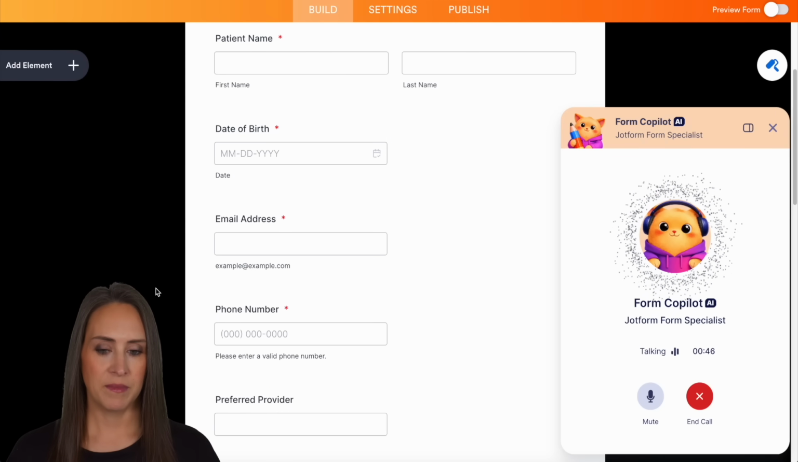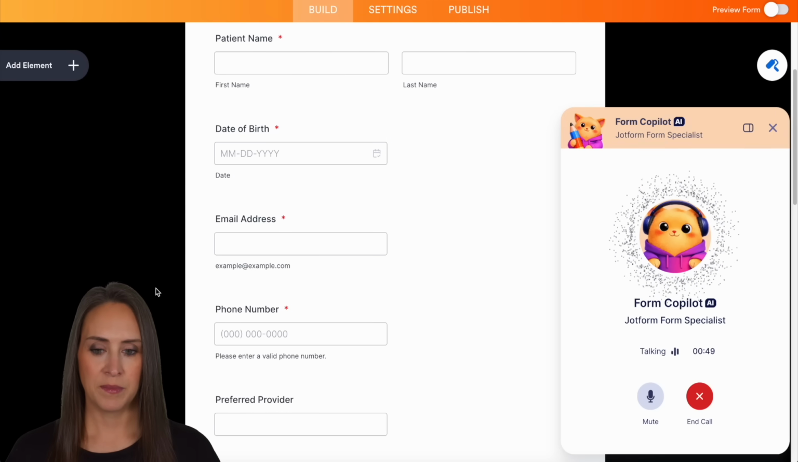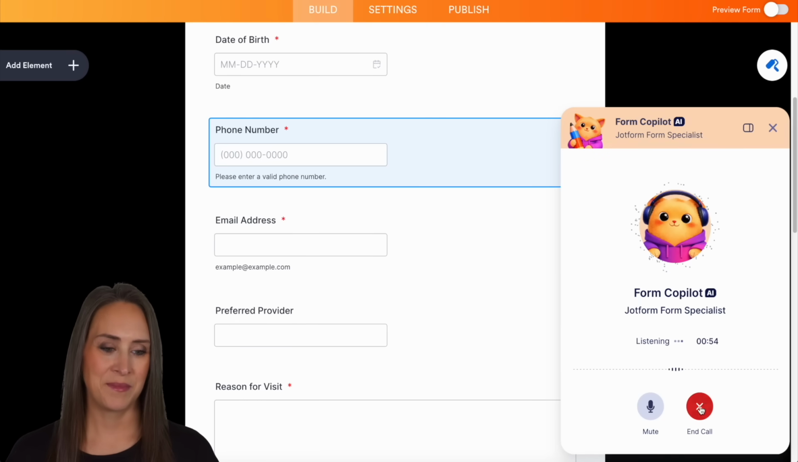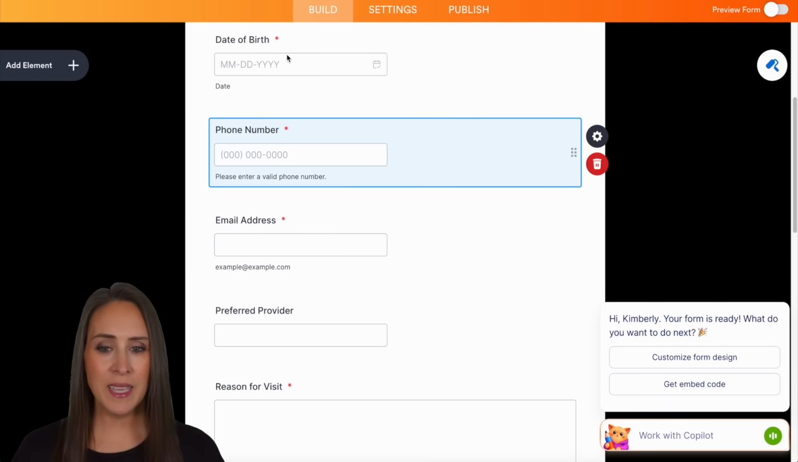Sure thing. Let me move that phone number field for you. One moment. Done. The phone number field is now above the email address field. Perfect. And it really is as simple as that.